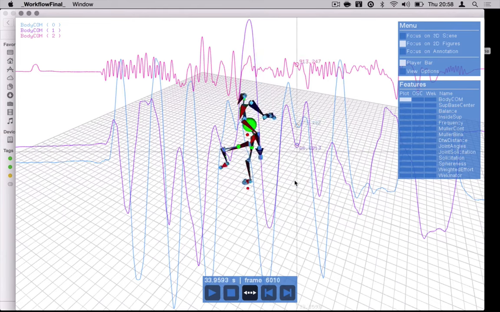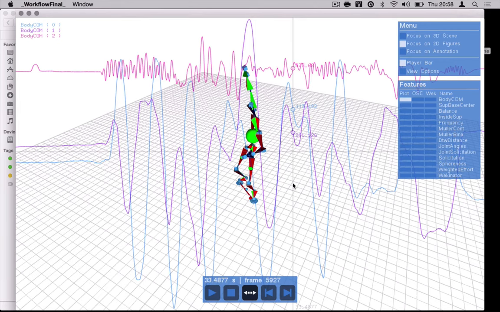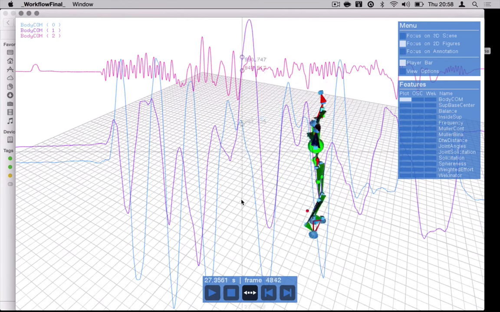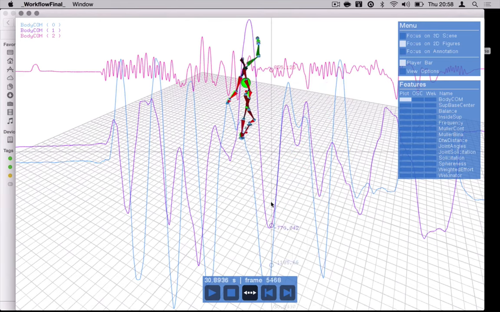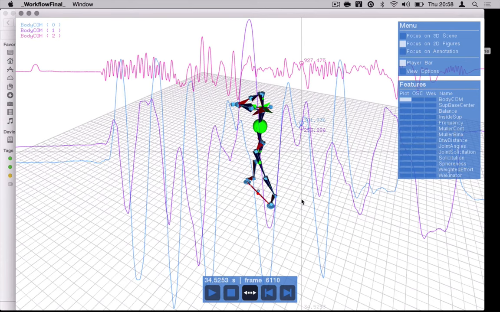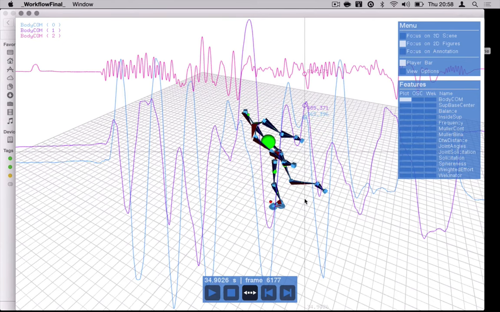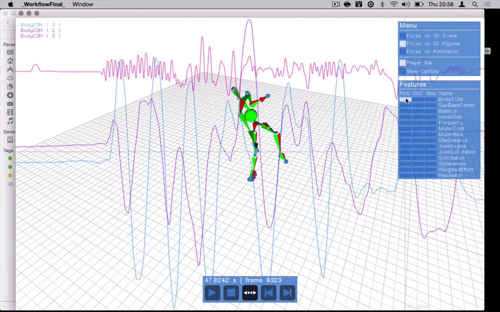So this is very interesting because some things make sense in the 3D, some things make sense in the 2D, and so we didn't want to just limit it. You can drive the 3D and the 2D views from the features. In this workflow that I'm showing, there are some features that are displayed. I've just activated here the body center of mass.